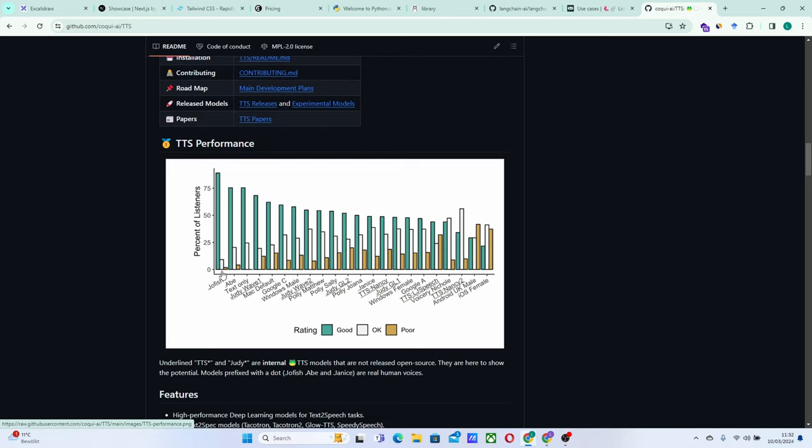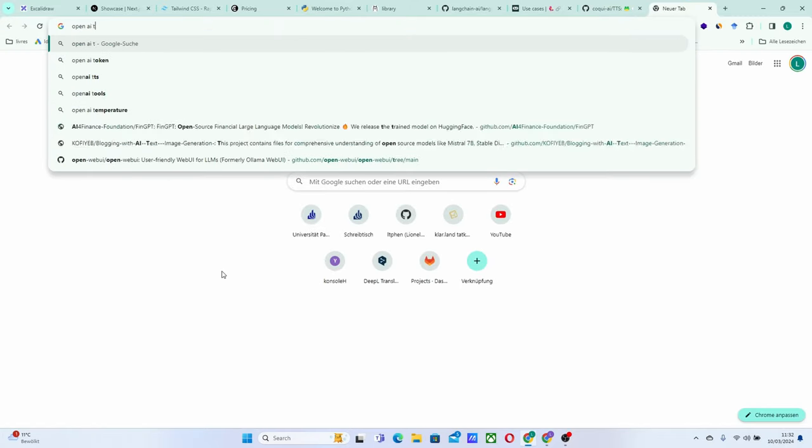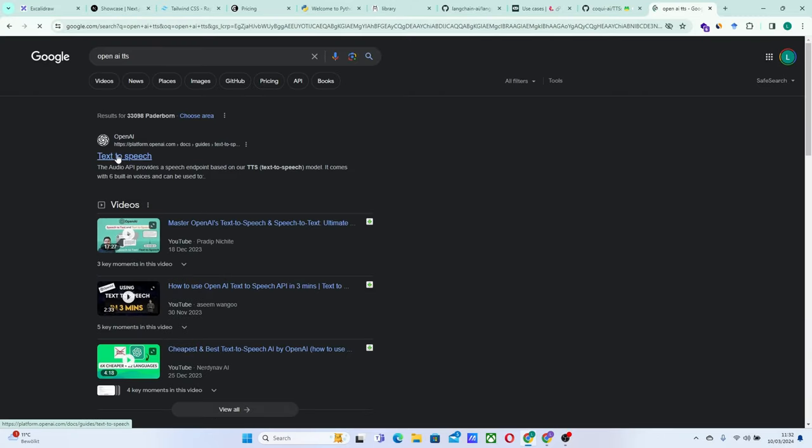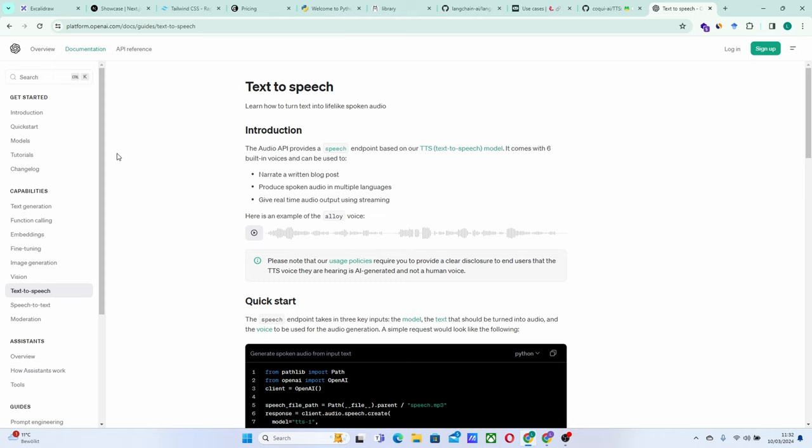But we are planning to also integrate closed source text-to-speech models like the OpenAI text-to-speech model. They released it a few months ago, and it's pretty nice. I think it's the same model that is integrated into ChatGPT. So giving the user the possibility to switch to that would be nice as well. If they have an OpenAI API key, it would be nice to have the possibility to switch between open source and closed source models.